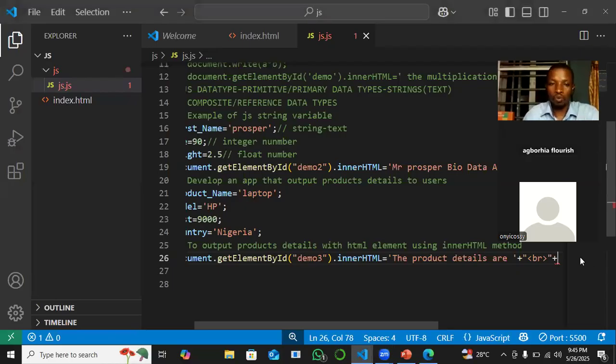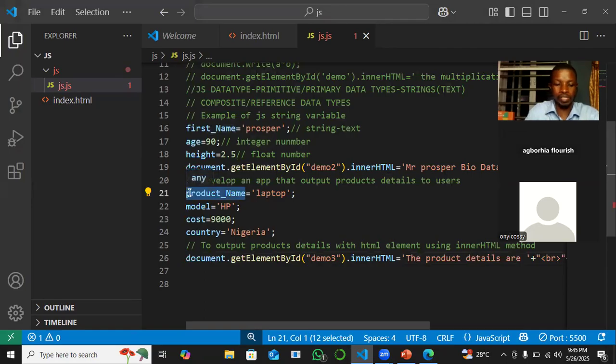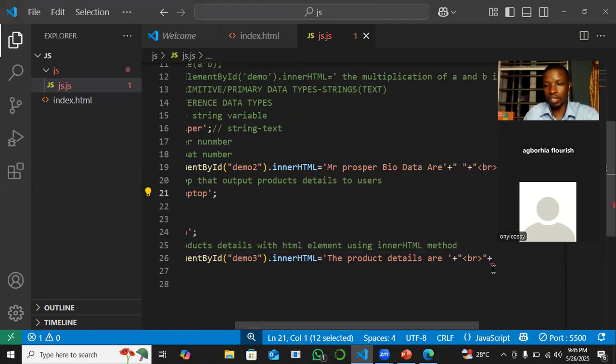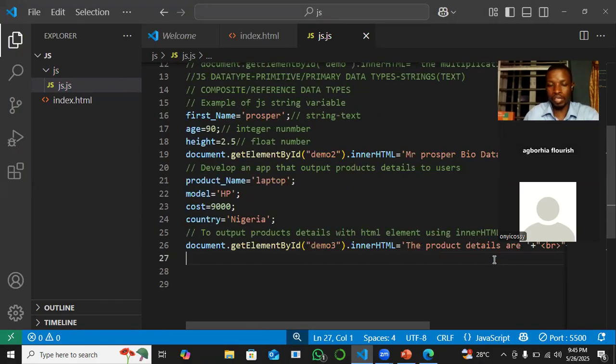Now, I will call the product name. This is the first value I want to display. So I'll put it here, product name. Let me just press enter and put another plus, then break again. I just want it to come down. I can as well write it on a straight line.